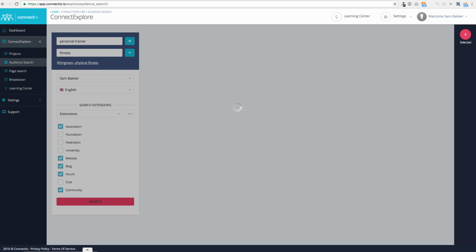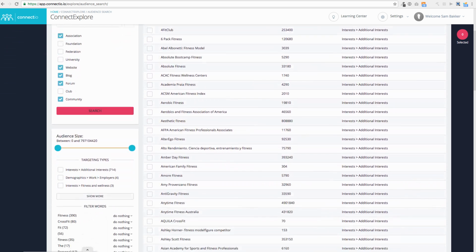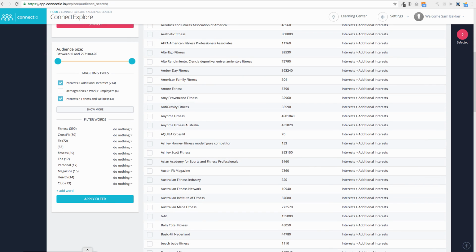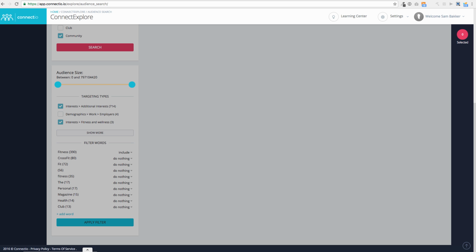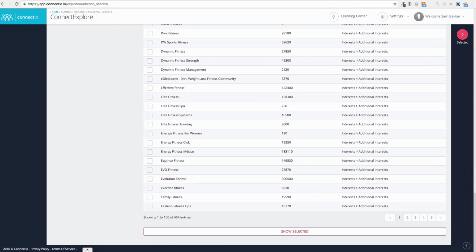You can also see there's recommendations that are posted here as well. Physical fitness is a recommendation, and this software allows us to do that. So let's do this again. We're going to go include, and we'll go apply filter. So again, you can apply a filter to this, and you can get a lot more specific. And here is 454 entries. We've now narrowed it down.